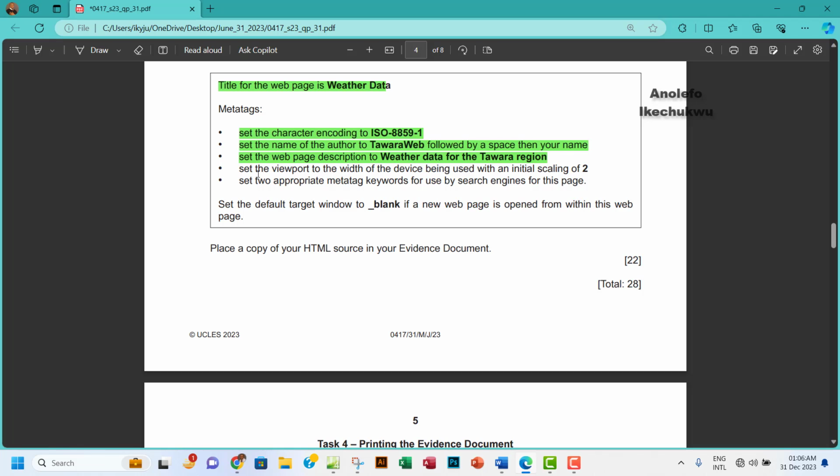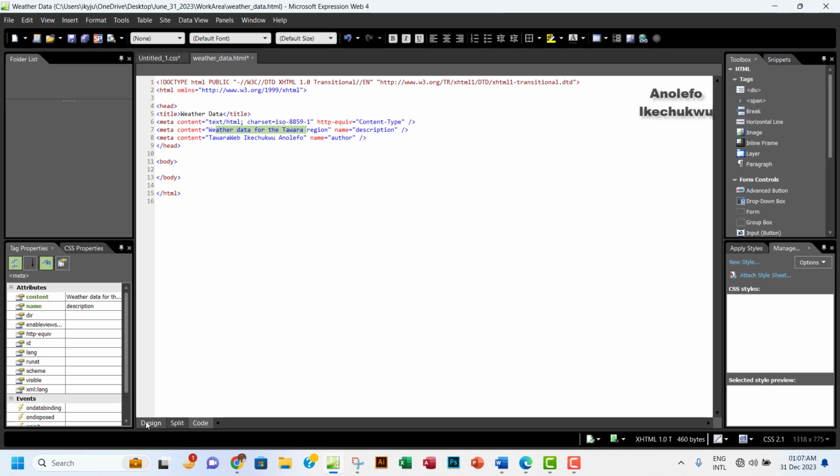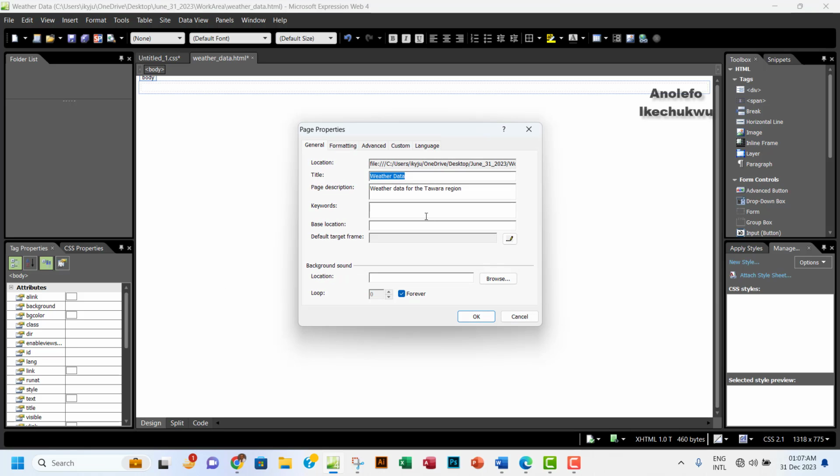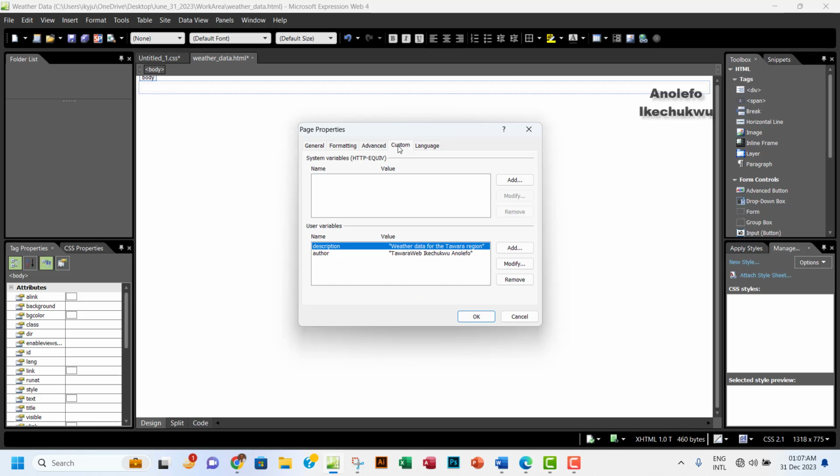Okay, so of course when you're viewing a web page or something like that, the part of the web page visible to a user is actually the viewport. Okay, so they say that we should set the viewport to the width of the device being used with an initial scaling of 2 this time around, not 1 but 2. So what I'm going to do is simply to go back to the design view again, and then right click one more time, and then go to page property. Now here I'm interested in going to custom again.